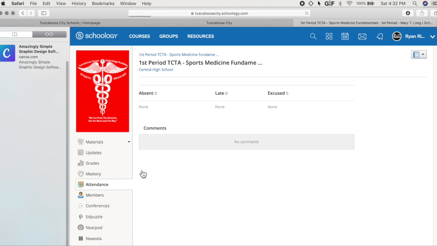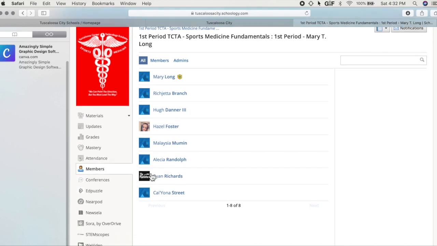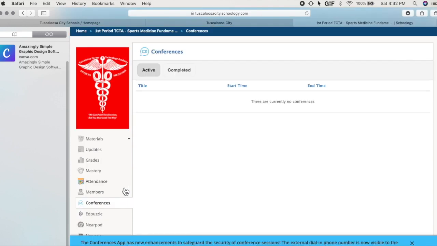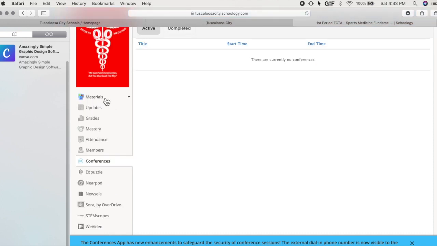Next, you can see your classmates inside that course. Conferences can be used with tools such as screen share, webcam, chat, and interactive whiteboard. Now I'm going to move on to the materials part.